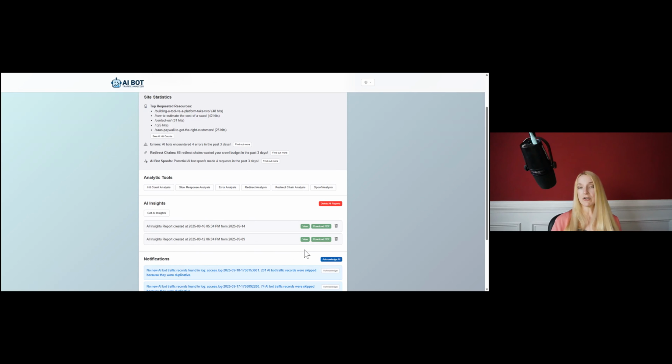And the way we get around the context window issues is that, for one thing, we only send your AI bot traffic records. We don't send the full access log. But also, if they exceed the context window, we break the records into batches that do fit into the context window. And then at the end, we feed all those reports to the LLM and ask for a summary so that you get a full report on all the batches of data. Of course, that takes a few minutes to do.